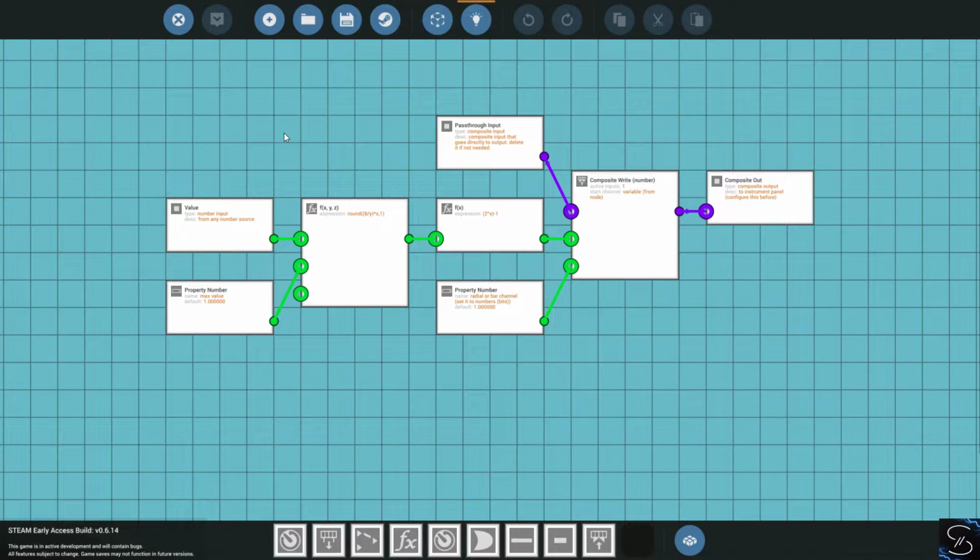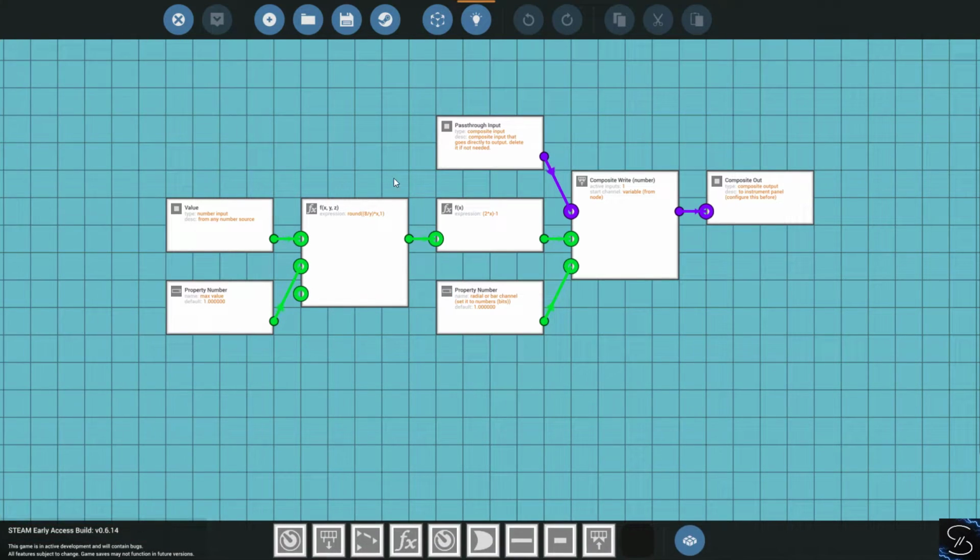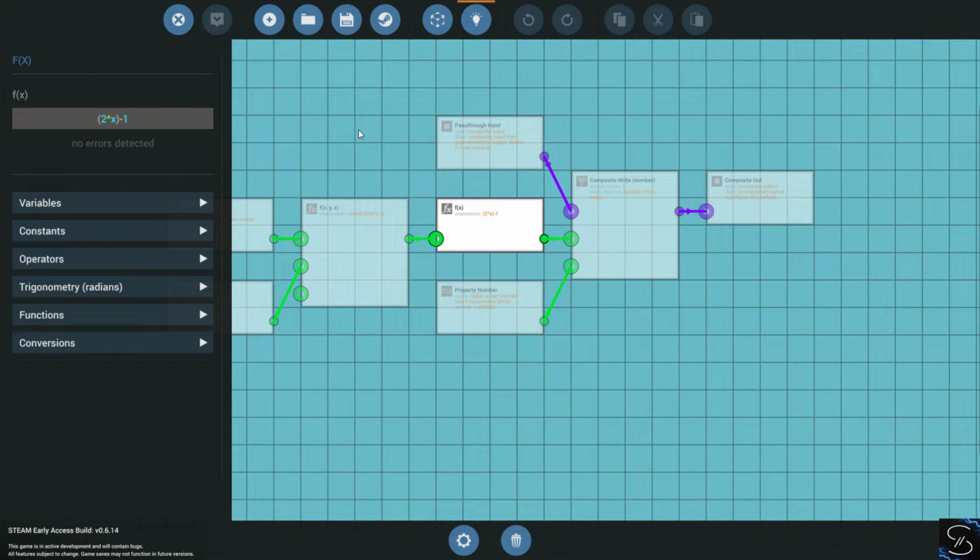Function x, y, z. So you've got 8 divided by y. Round 8 divided by y times x, 1. 2 to the x power minus 1.